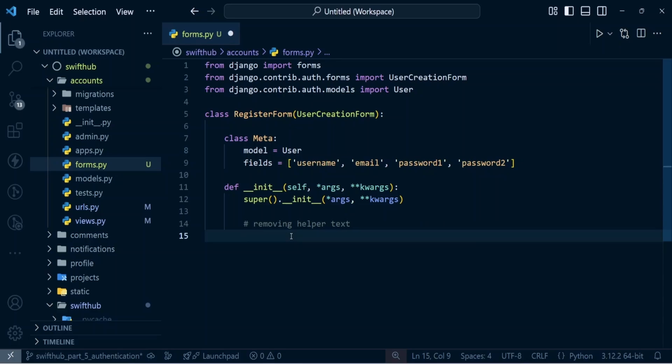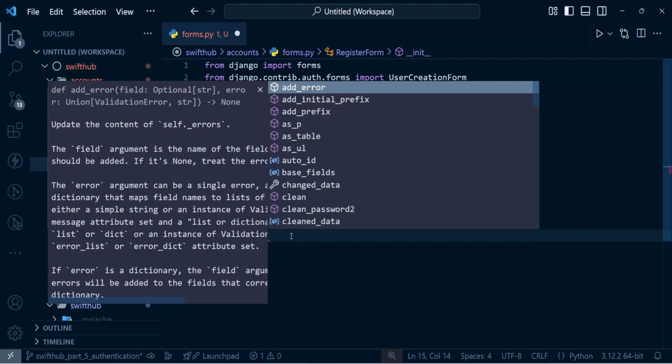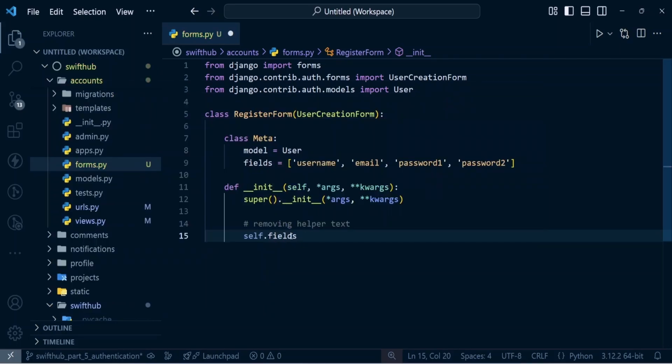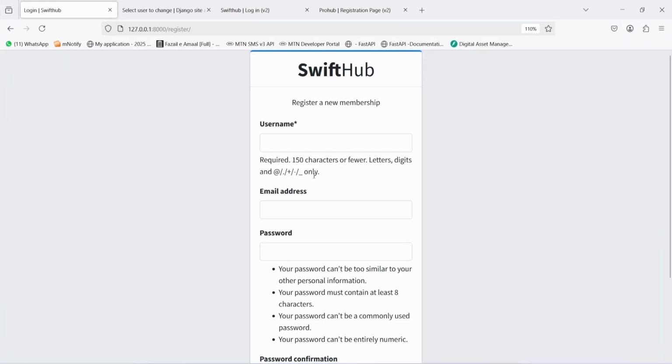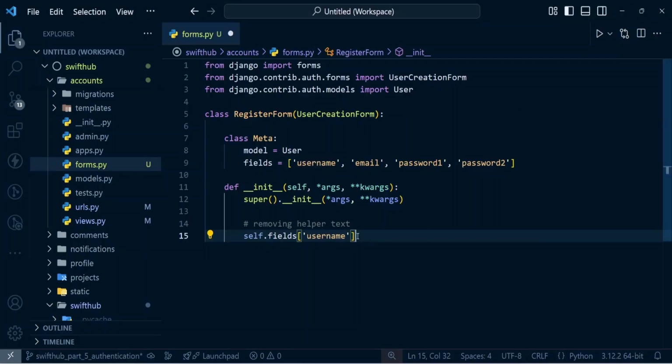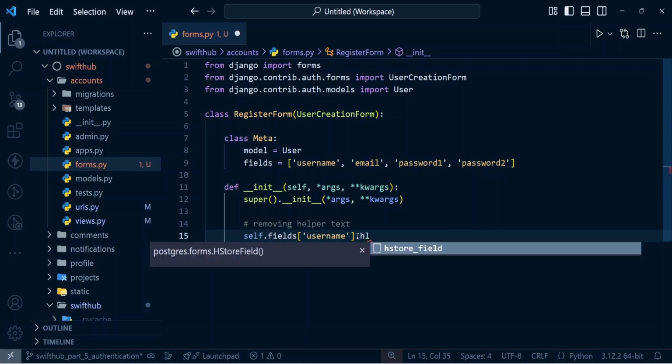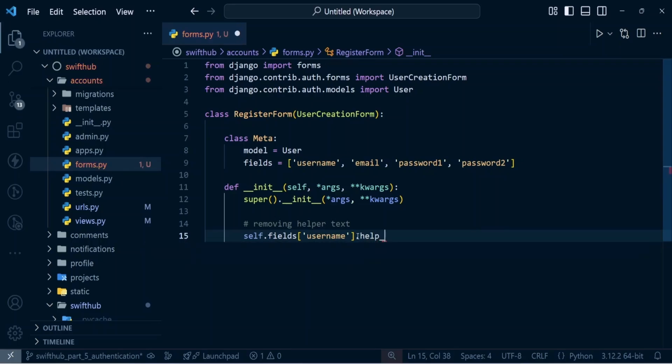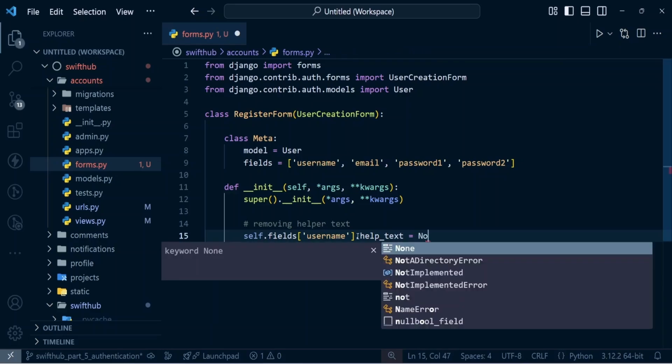Okay, so at this point, we first of all call the form. So self dot, and we want to have access to the fields. So we say fields, and this fields is what you have actually defined over here. And now that we have this, we bring a square bracket and then a single quote. Now we want to access the individual fields. Username has a helper text, because when you come up here, there is a text over here. All right, so we want to remove that one. Then we say dot help underscore text, and now we want to set that one to None.